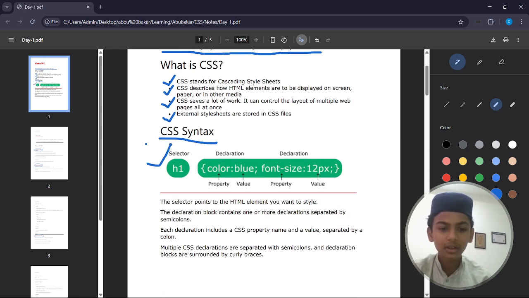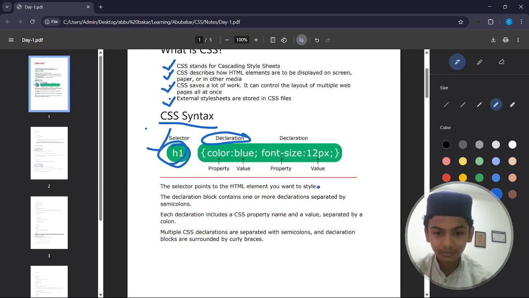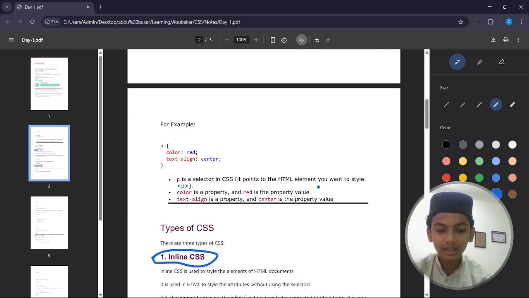And this is how we write CSS. The thing which we are selecting is known as the selector. And a property we use, like color, we are giving color, so this is a property. And inside that we give a value. This is a font size, this is a type of property and value, and both property and value together are named a declaration. Okay, then here they give an example.